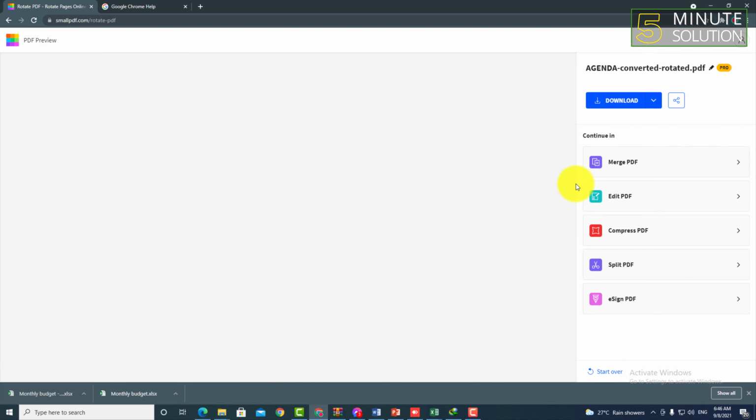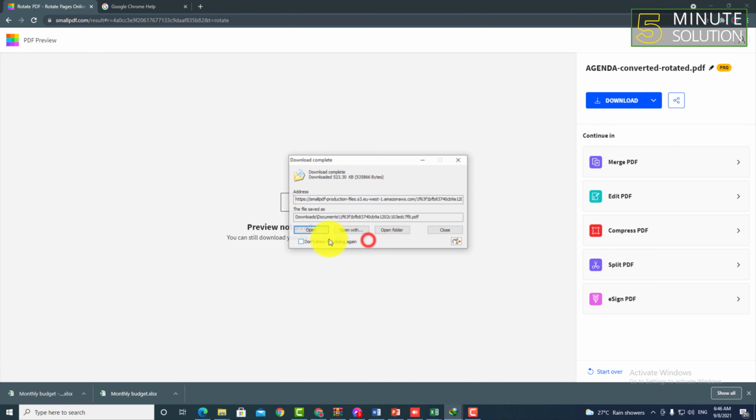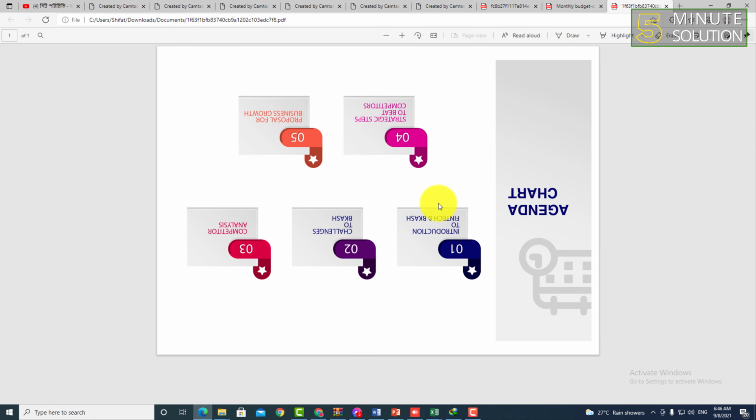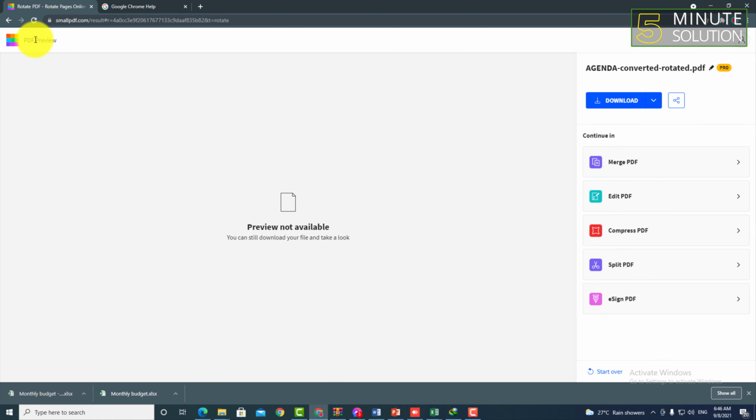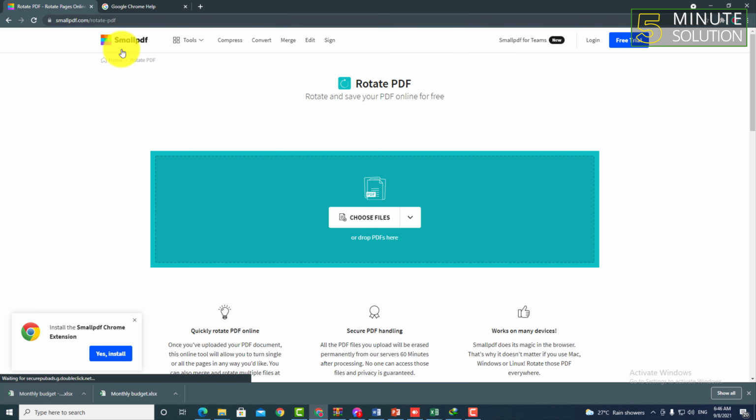After that, you will be able to see your file download automatically started. Now here you can see that it's upside down. Alright, so that's how you can rotate your PDF files using an online tool, which is Small PDF.